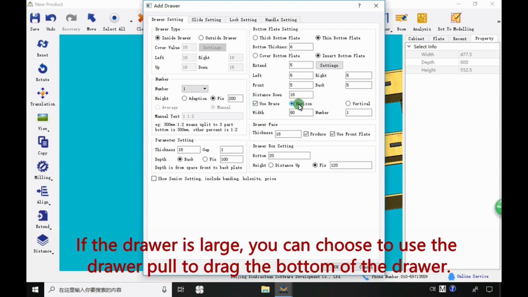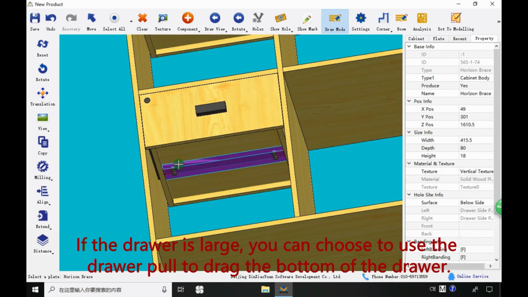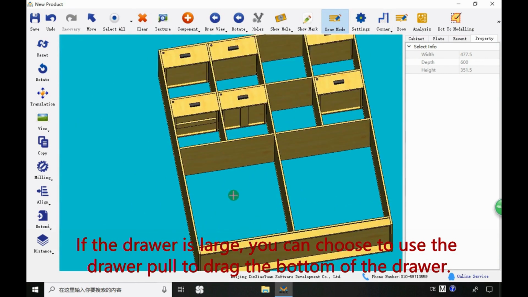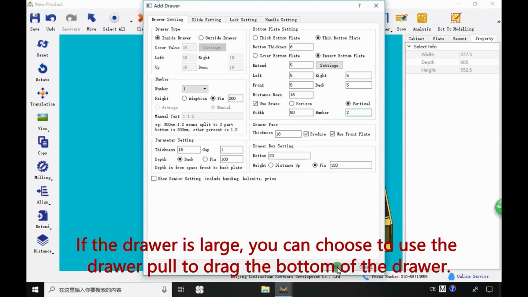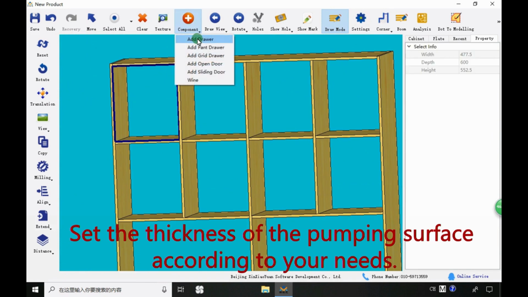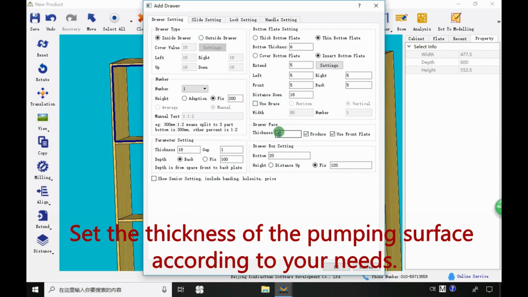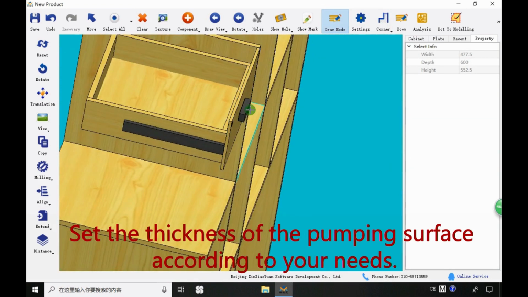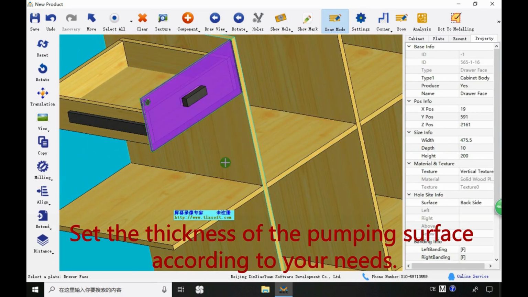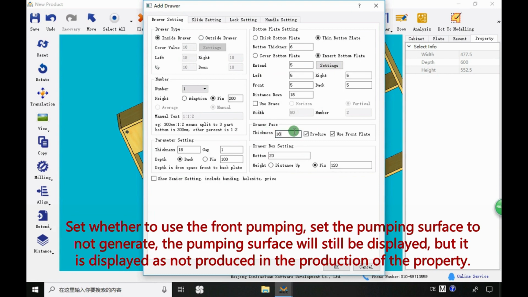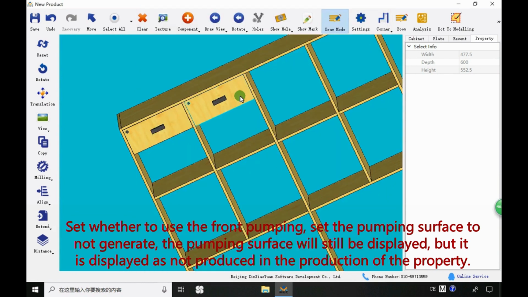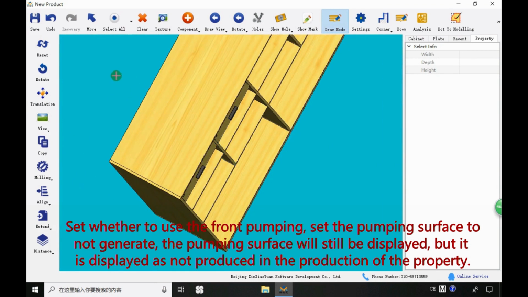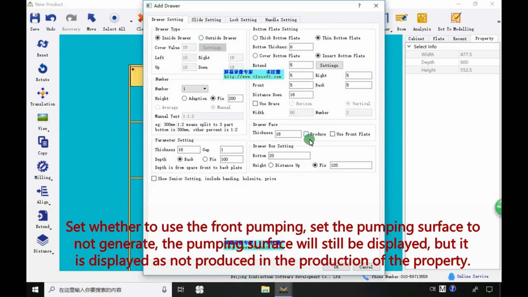If the drawer is large, you can choose to use the drawer pull to drag the bottom of the drawer. Set the thickness of the pumping surface according to your needs. Set whether to use the front pumping. Set the pumping surface not generate. The pumping surface will still be displayed, but it is not produced in the production properties.